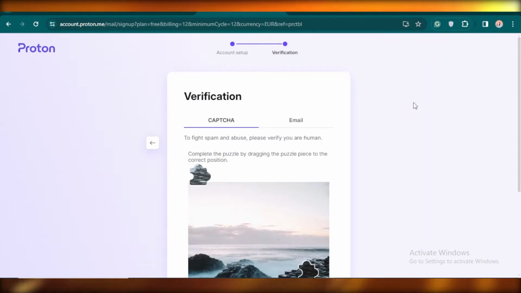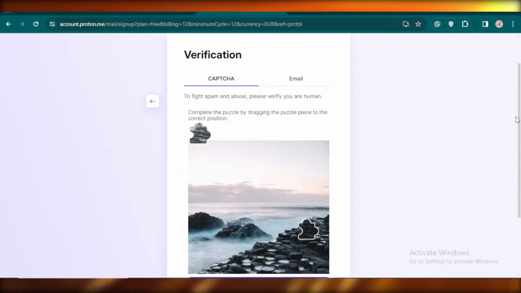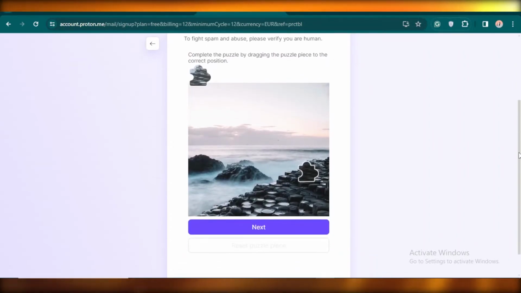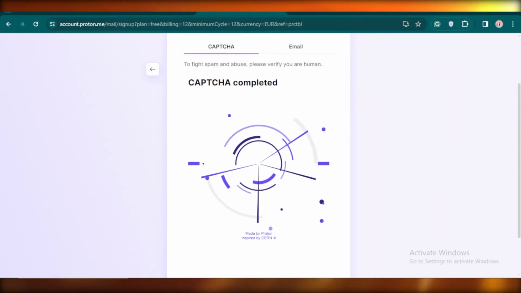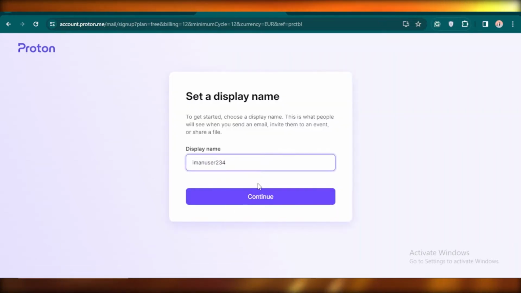Now that we're done with the account setup process, it's time to verify your account. You can do that in two ways: by clicking on the CAPTCHA, or by email verification. This one's a bit easier, so we're just going to do this. Then we click on next, the CAPTCHA is completed, and our account is created. We're going to wait to head into Proton's dashboard.